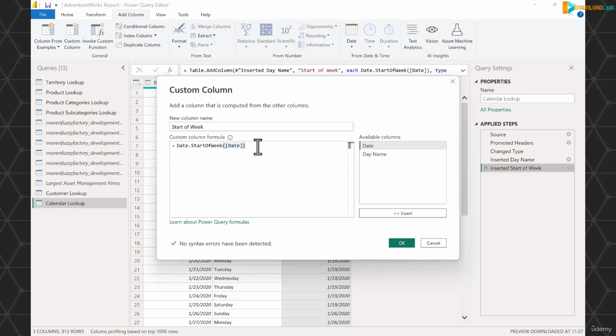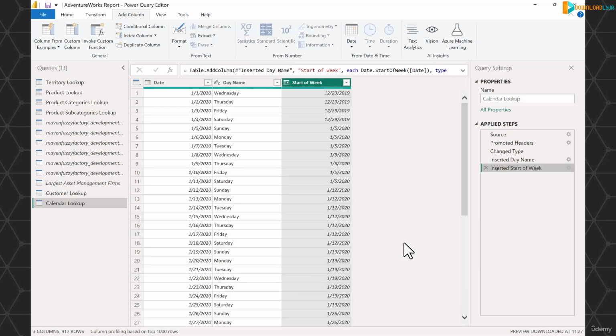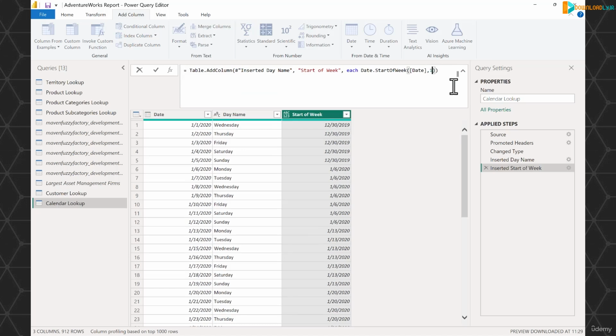And this date function, Date.StartOfWeek, has an optional second parameter, right? The first parameter is the date column that you want to use. The second is the start or the first day of the week, right? You can see it brought up here through the IntelliSense option. And I know that if I type in 1, that returns Monday as the start of the week. So we'll click OK. And you can see that our start of week column has shifted, right? So 1/6, it's a Monday. 1/13, it's a Monday. 1/20, it's a Monday. Again, so on and so forth. You can also see up here in the formula bar that the 1 has been added to this code.